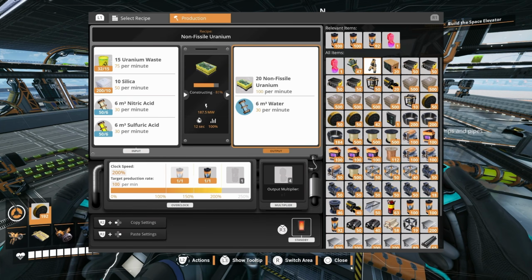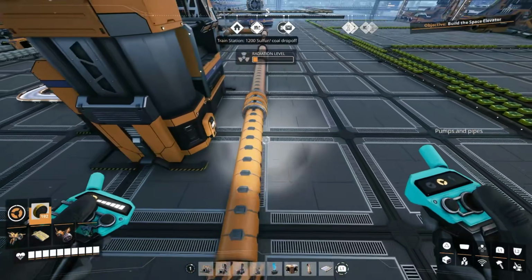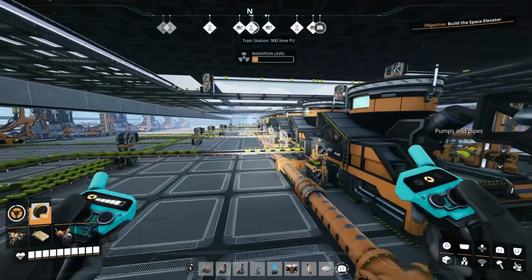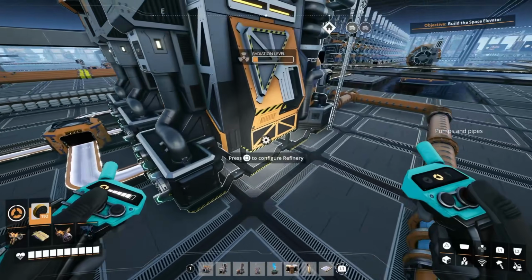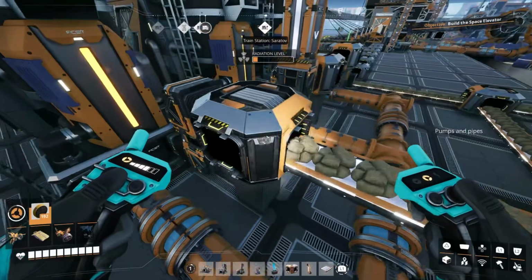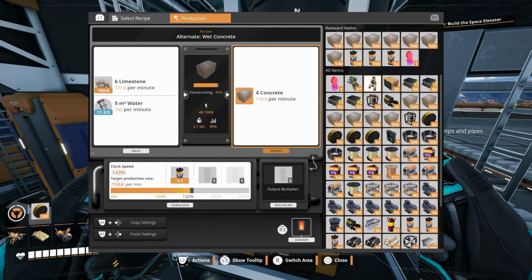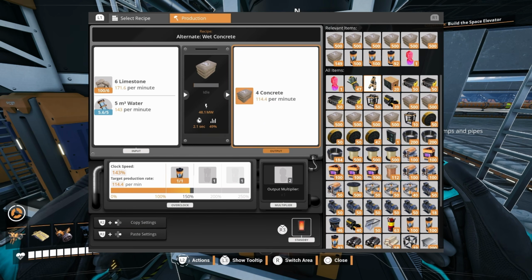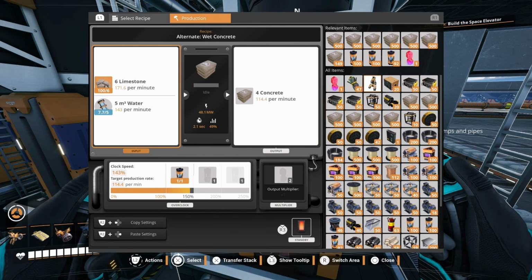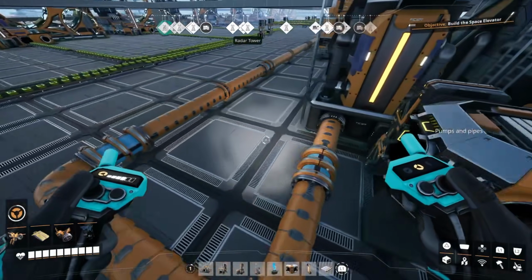And remember, just to get rid of the water, what I have going here, just have all the water coming down this line here, sending it into 3 refineries. And I just have them making alternate wet concrete, since that uses a whole bunch of water. That should keep your byproduct from backing up.